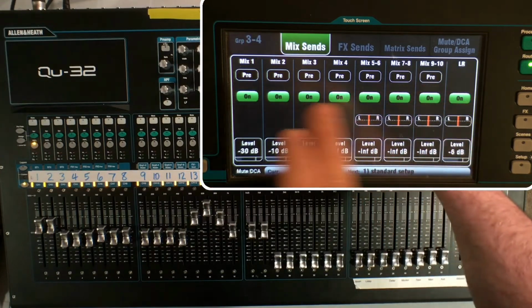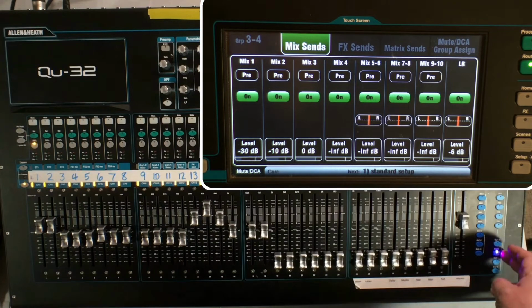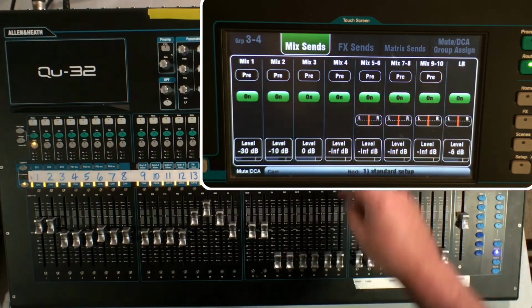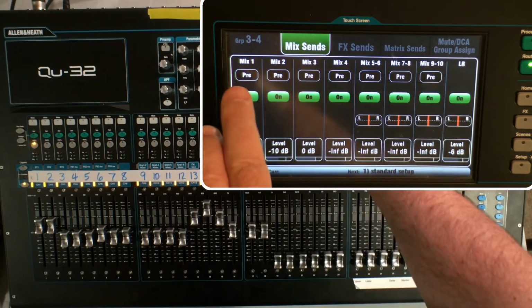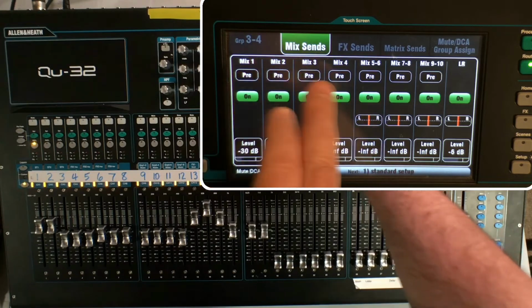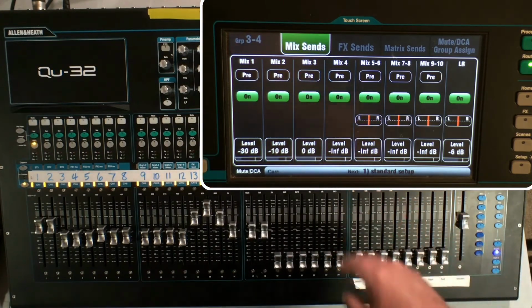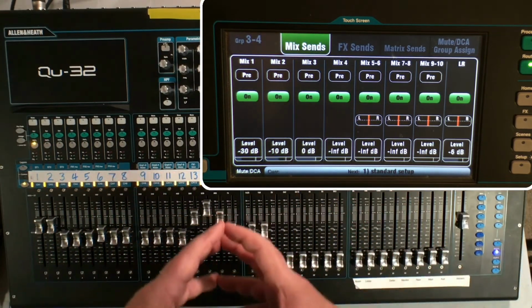So that's how we assign the output of this particular subgroup to any of our mixes, including left and right. Now, while we're on the screen, let's talk about pre and post. We can also assign to any of those mixes as pre or post. In other words, and if you watch one of my other videos, we talked about pre and post. What's the difference between pre and post?